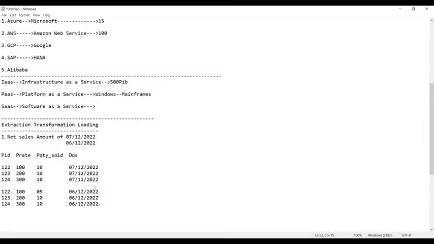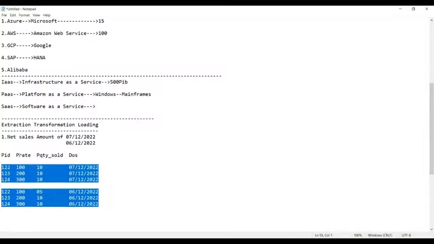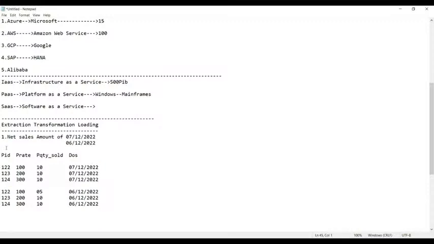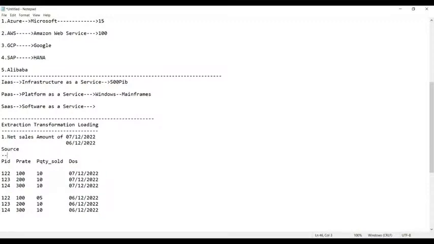Can you see here? This is the data we have. Okay, so what is that? This is the data. We have the data like this. So this is actually, we can consider this as a source. Am I right, everyone? This is called as what?